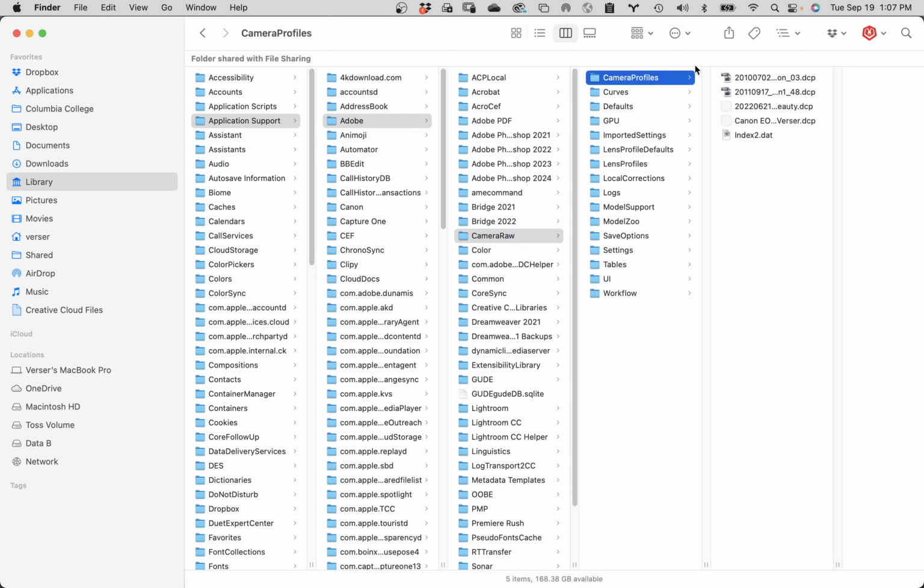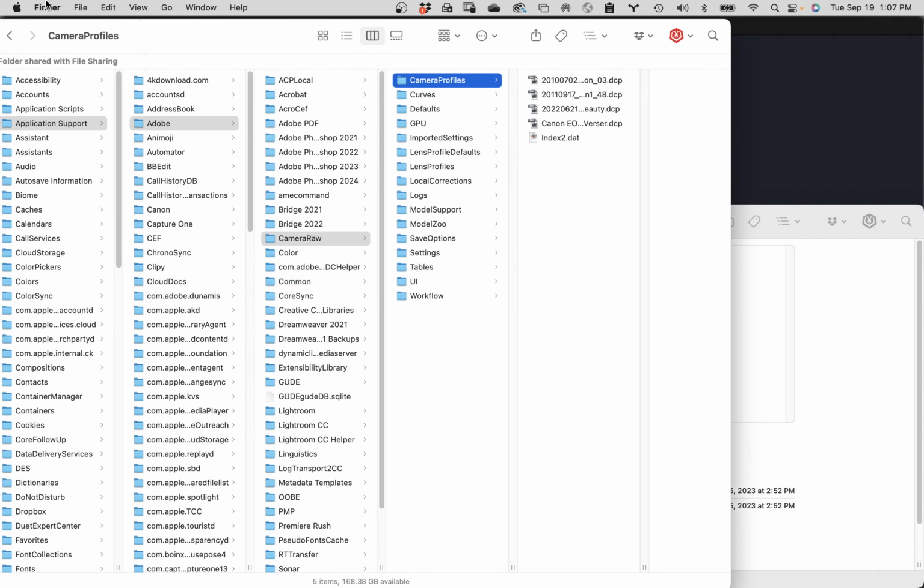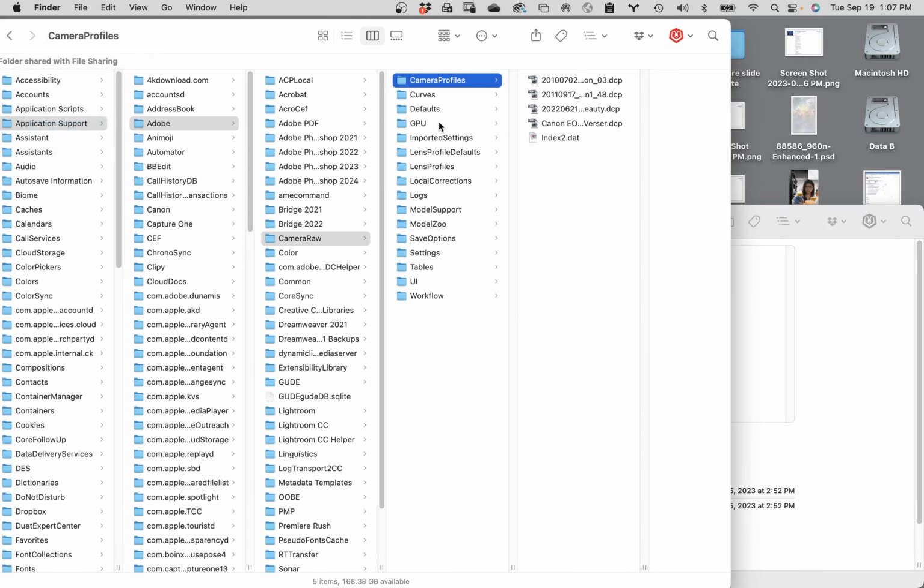Inside of Camera Raw, right here are your camera profiles. These are the custom profiles. And you can see they all have a little DCP that actually follows them. The trick to this is, I'm going to move this a little bit to the side. I'm going to hide everybody else.